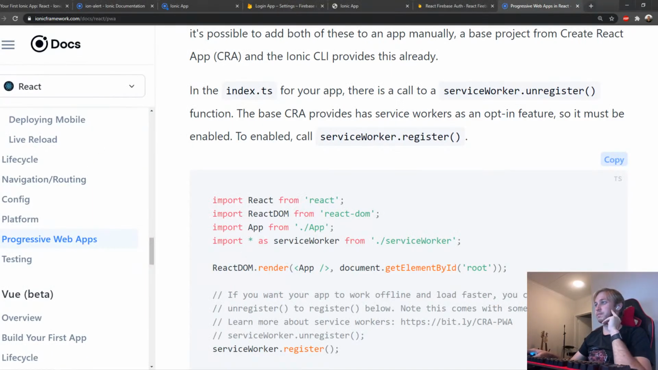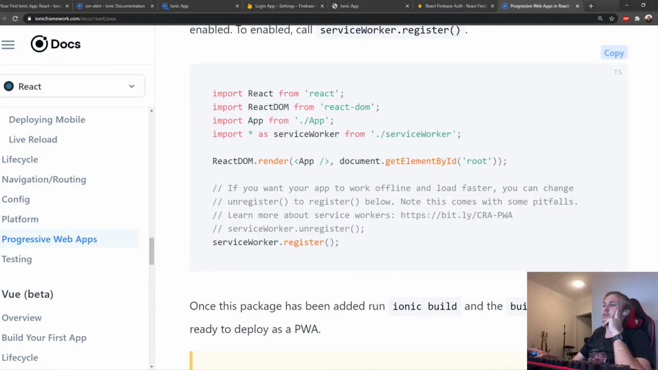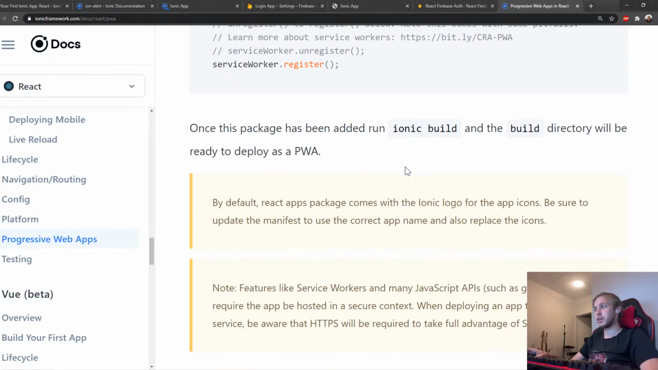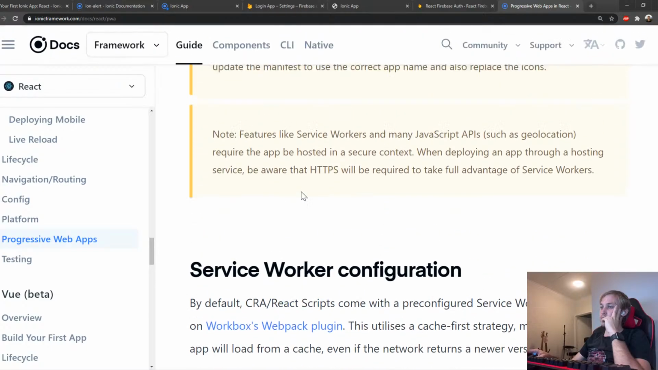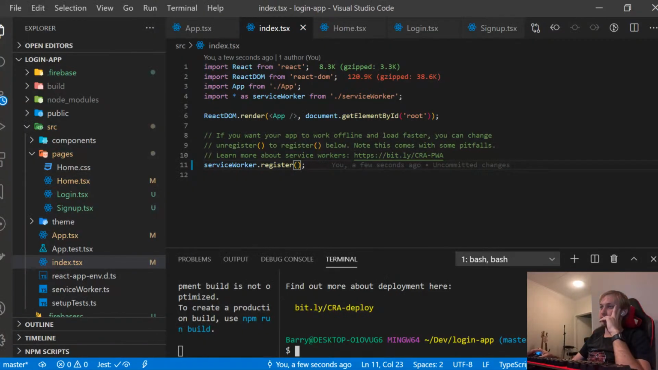Back to this. I'm busy dying. Oh my gosh. I think I have, no, I can't say that word. I think it's just basically me being lazy. Once this package has been added, I have to run ionic build. Okay. Let's see. So that's an issue.